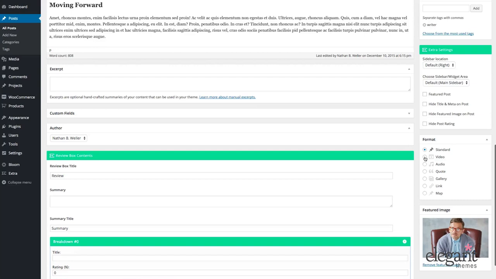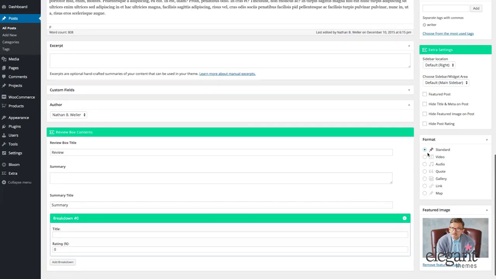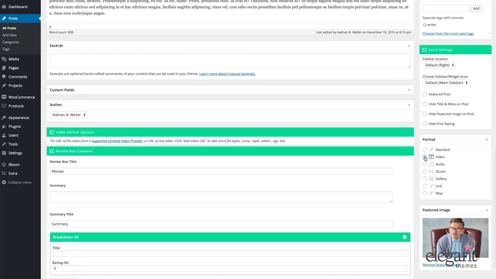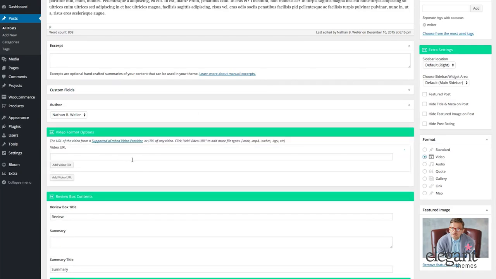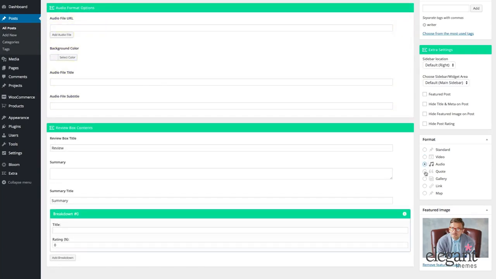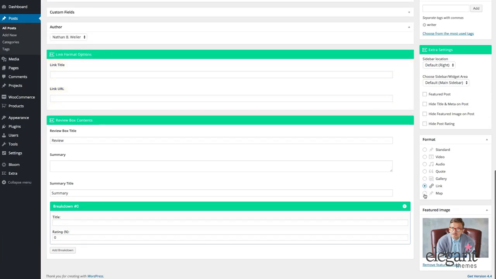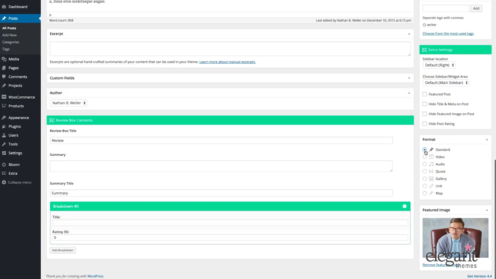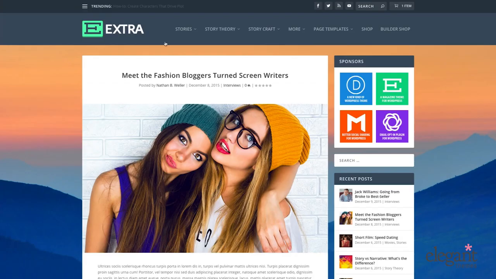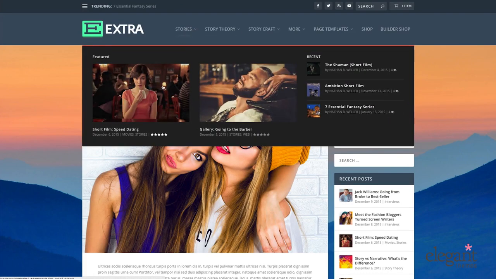When you select one of these, you're going to get some extra meta boxes down here to fill in some information. So if I select video, I get a place to put a video link. Same for audio, quote, gallery, link, and map. All of these, standard through the bottom of them, are going to have a review box where you can enter in review content, just like this.